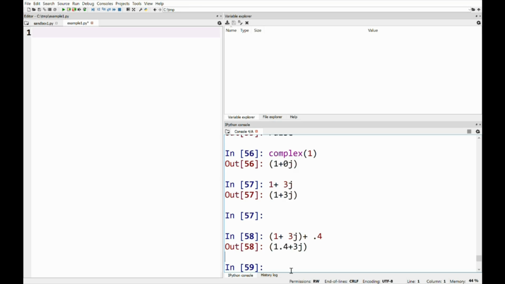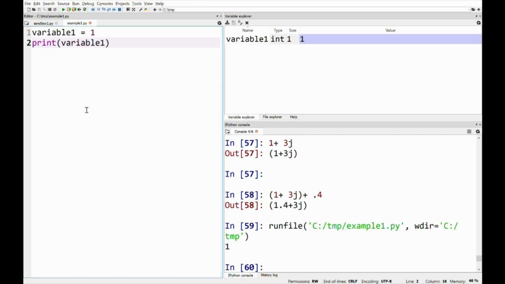So that's the basics of Python data types. Let's move on to Python variables. So you should be comfortable now with Python data types. Let's do a brief review of variables in Python. So to assign a variable, you just pick a variable name, variable 1, and then I'll assign that as the number 1. And then if we do print variable 1, we should get a 1. There we go. So that's honestly variables in a nutshell. Pretty straightforward, right?